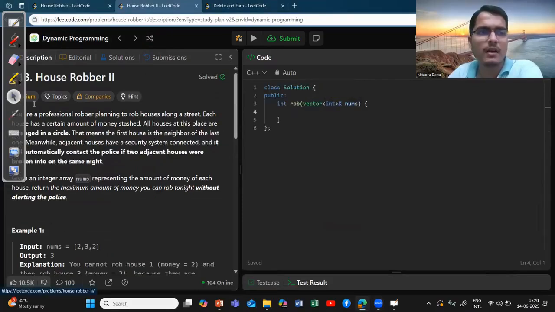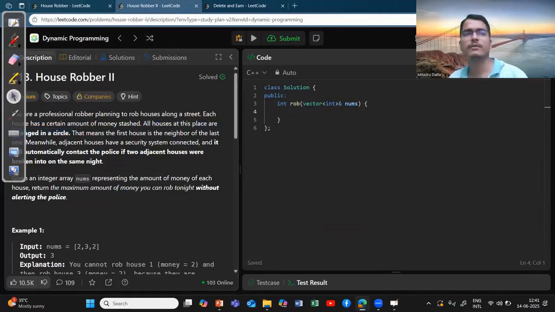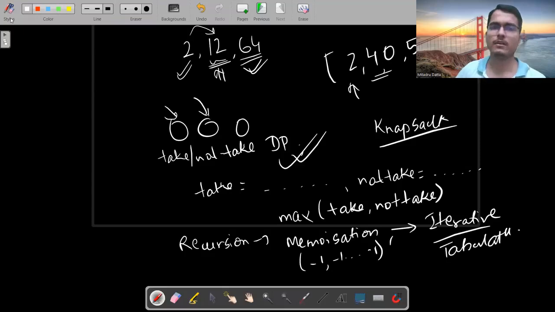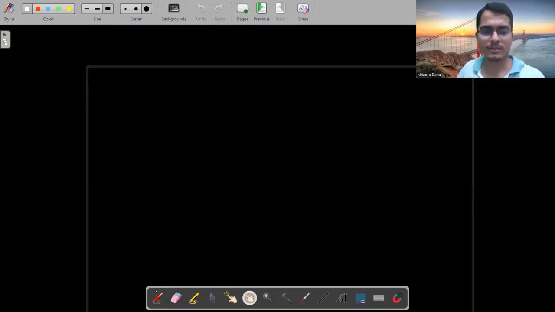Let's check. House Robber 2, you are a professional robber. The same thing is there. Here the houses are arranged in a circle. This means that the first house is the neighbor of the last one. Okay, so what does it say for question number 2?